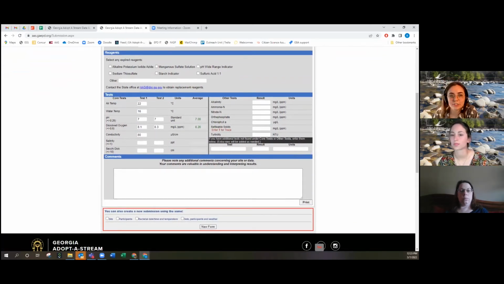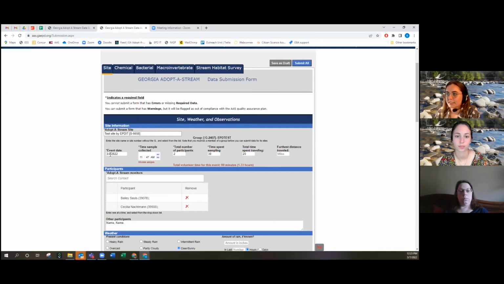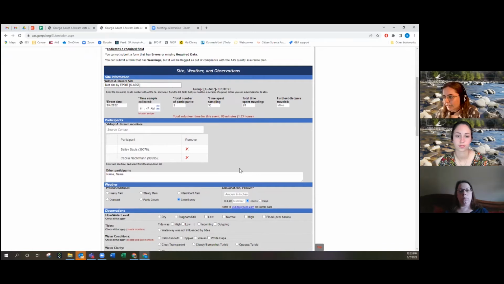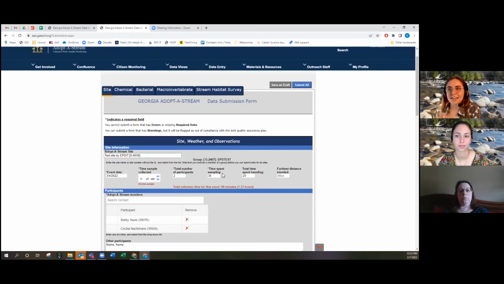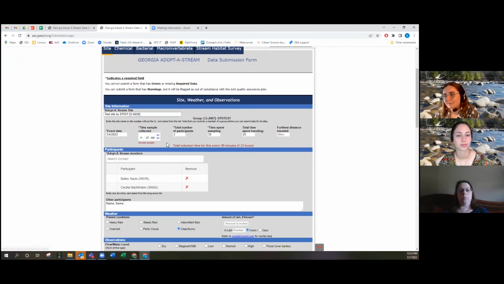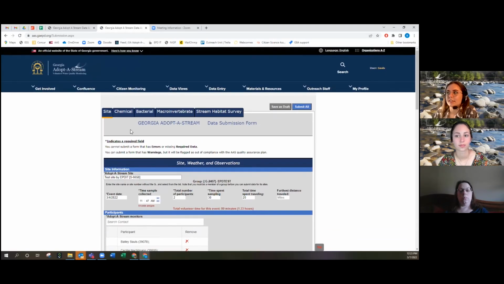But we are going to show you guys now some of the potential errors and warnings that you could encounter while entering information on the database. So I'm going to use this handy dandy feature down here at the bottom and just say we're using the same site, date, participants, and weather. So if we click new form, it's going to populate all that information for us. This is just for ease so we can show you guys some of the things that we want to show you in the form, but please use that capability however you'd like.